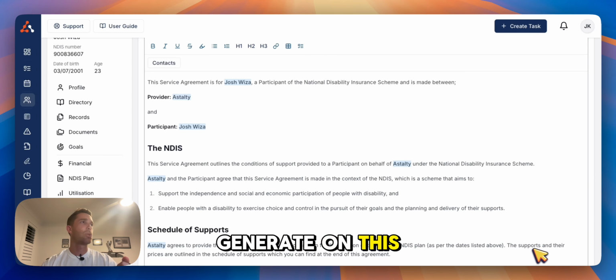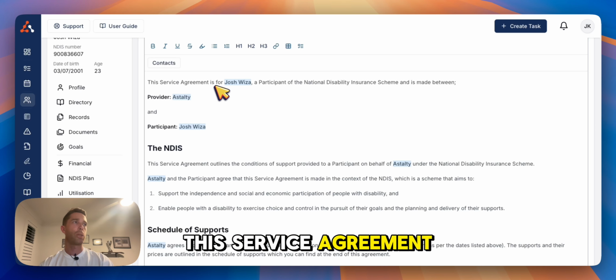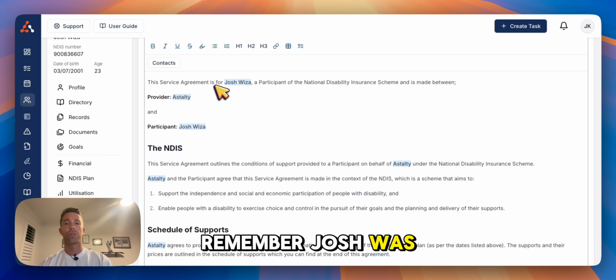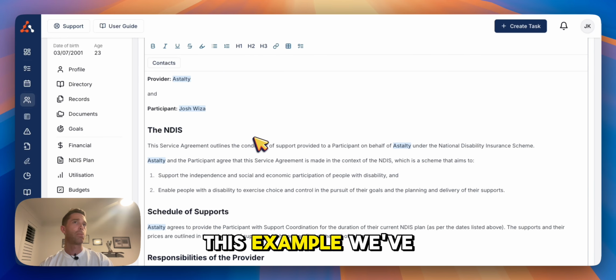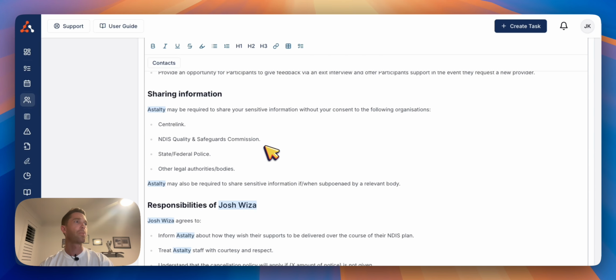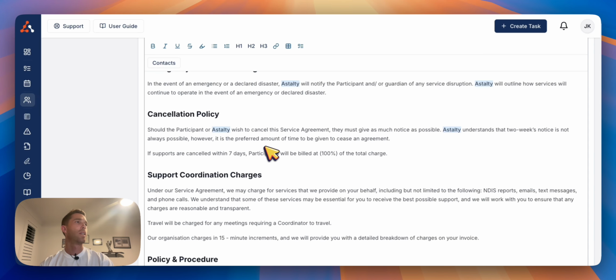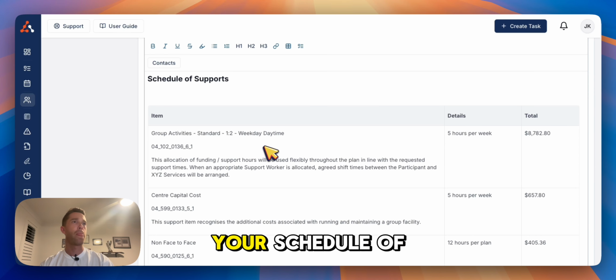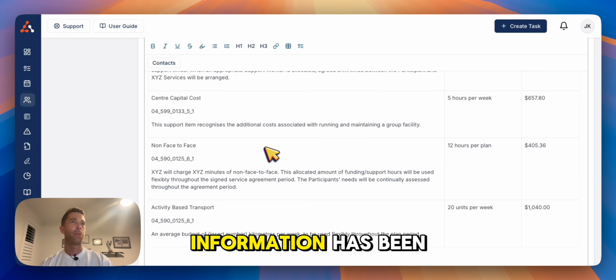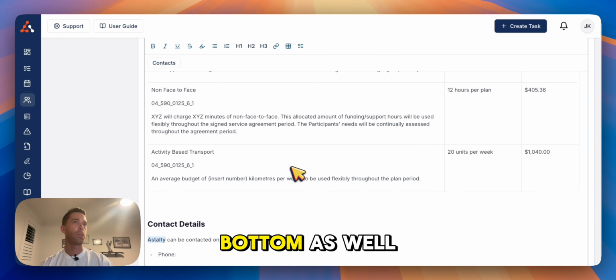So I hit generate on this one. Now we've got this service agreement is for Josh. Remember, Josh was who the agreement we were making it for. Who the provider is, in this example, we've just got Astalty. Now, if I scroll to the bottom, you have your schedule of supports. All that budget information has been added down the bottom as well.